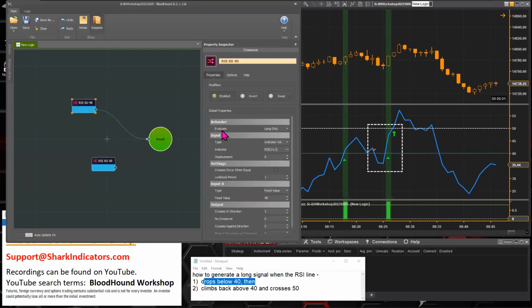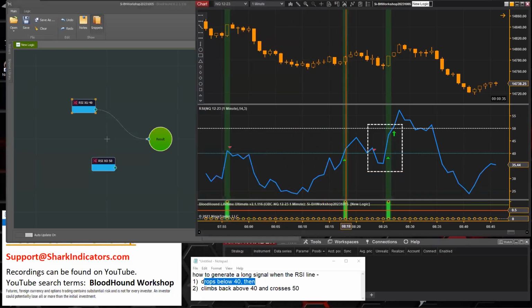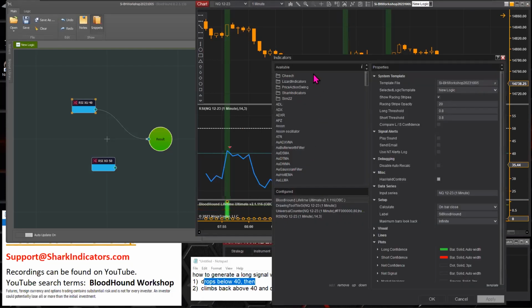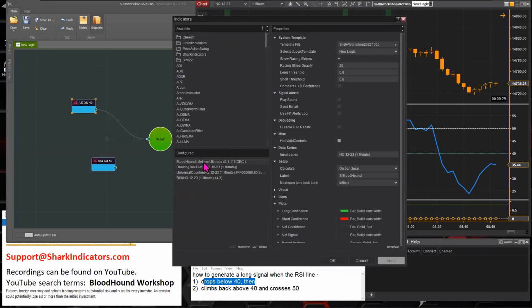All right. So all we did is in the evaluate, we're setting it to only calculate the long side, so we're turning off the short side calculations. Remember, those two calculations are totally separate, and they're two separate plots in BloodHound. If you open up the indicators window and look at BloodHound, there's two separate plots, a long confidence and a short confidence. And so each plot needs its own set of calculations.